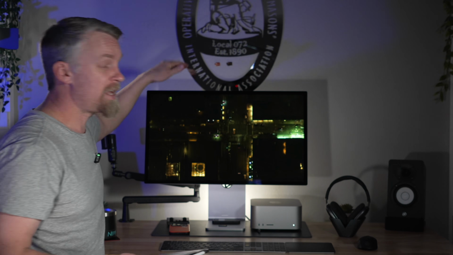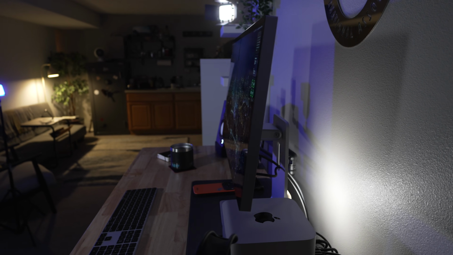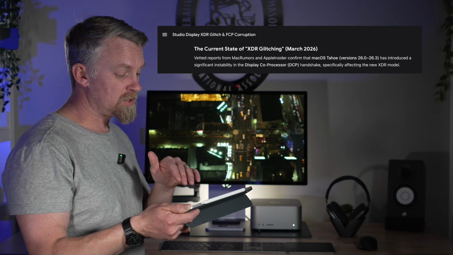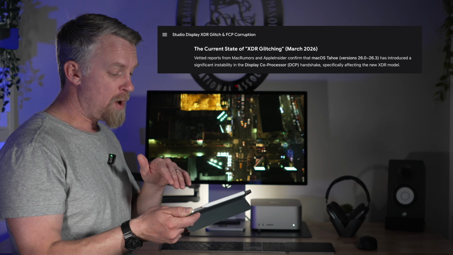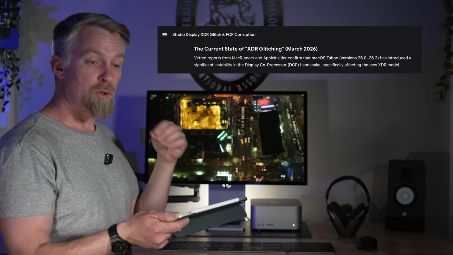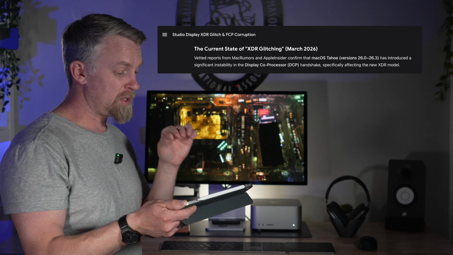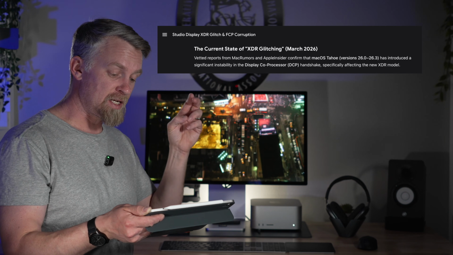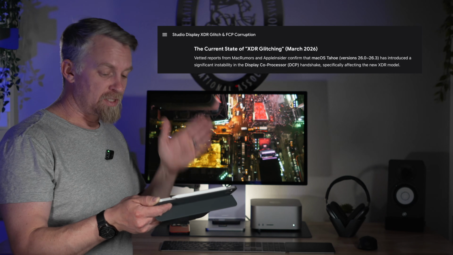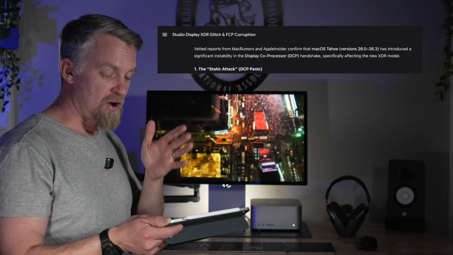All right, today we are talking about the Apple XDR display and the glitches that I recently had. So the current state of the XDR glitching, here's a little breakdown. Vetted reports from MacRumors and AppleInsider confirm that the macOS Tahoe versions 26.0 through 26.0.3 introduced a specific issue with the display coprocessor, the DCP handshake. So that is specifically affecting the new XDR models.